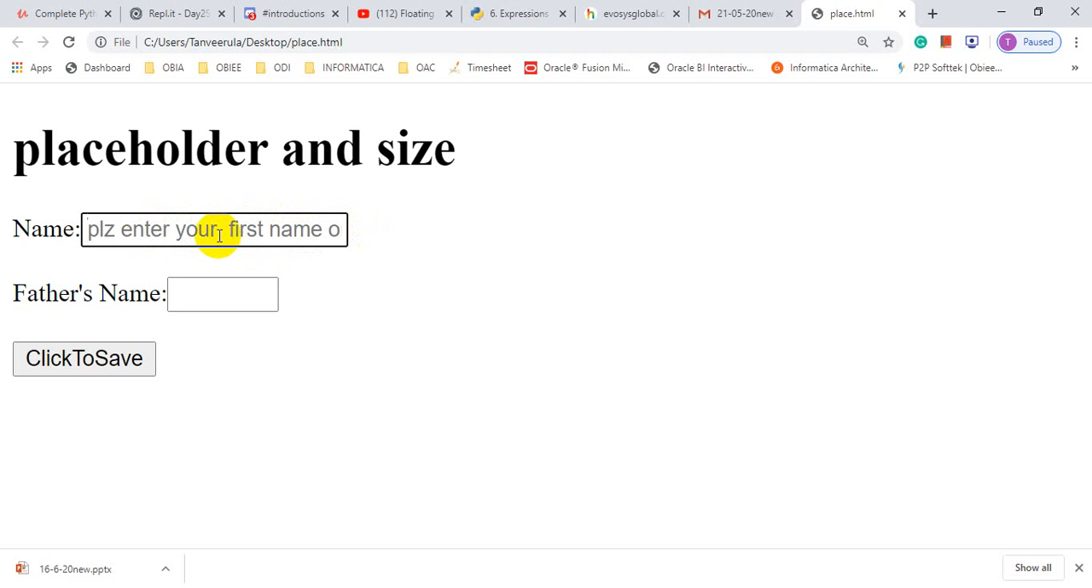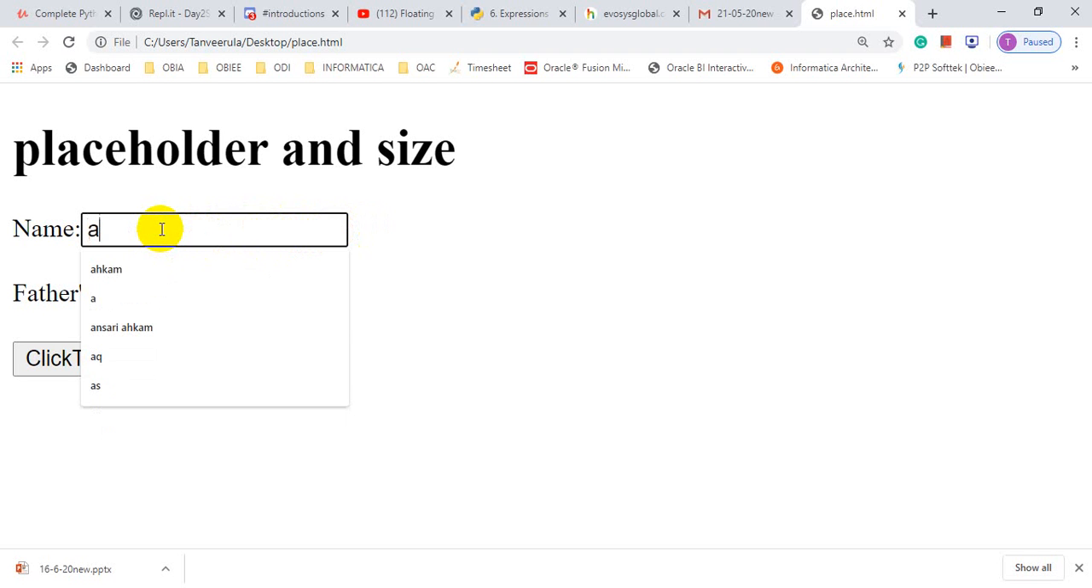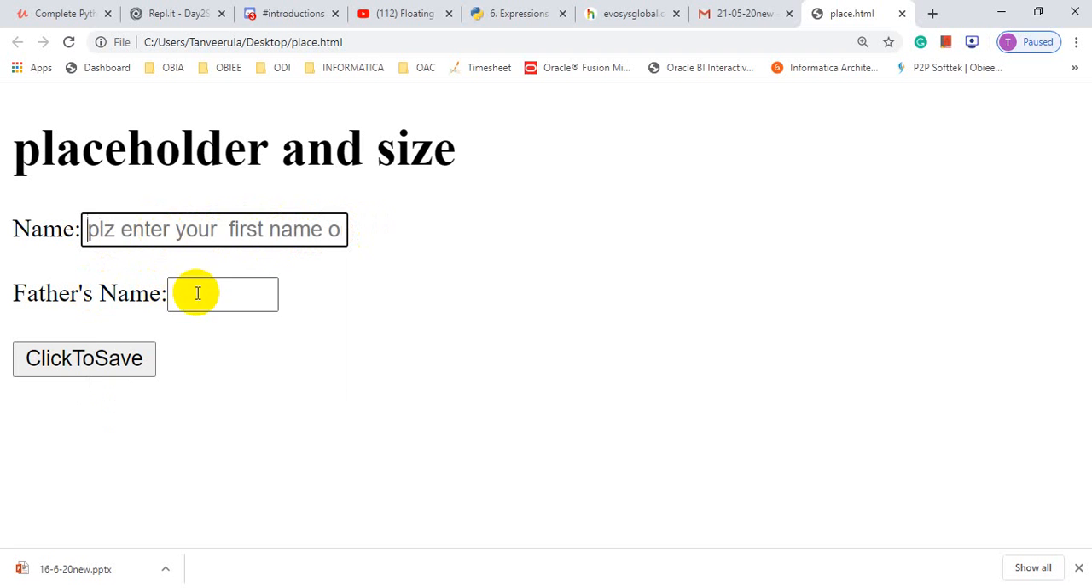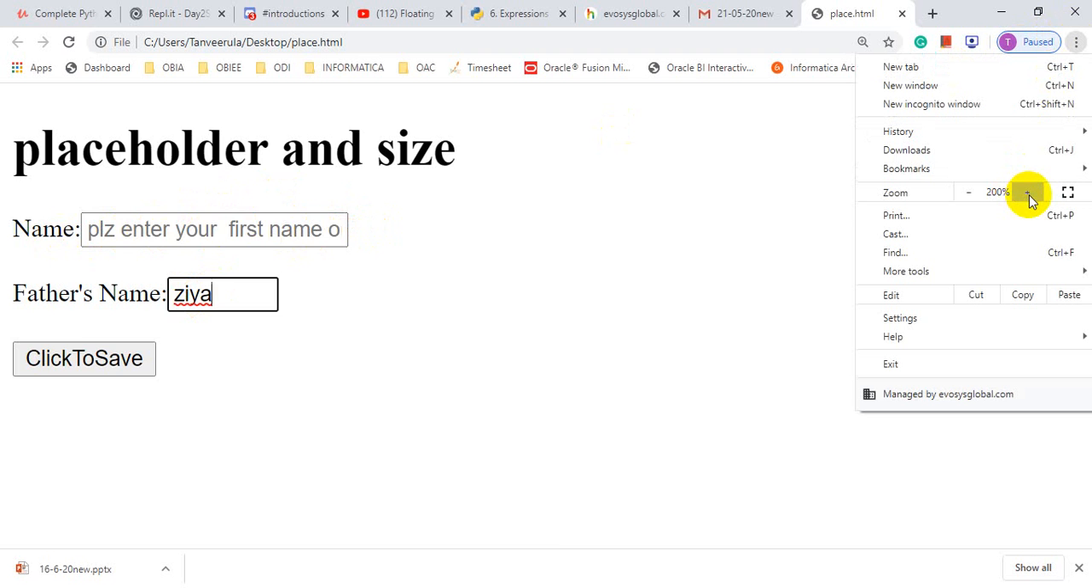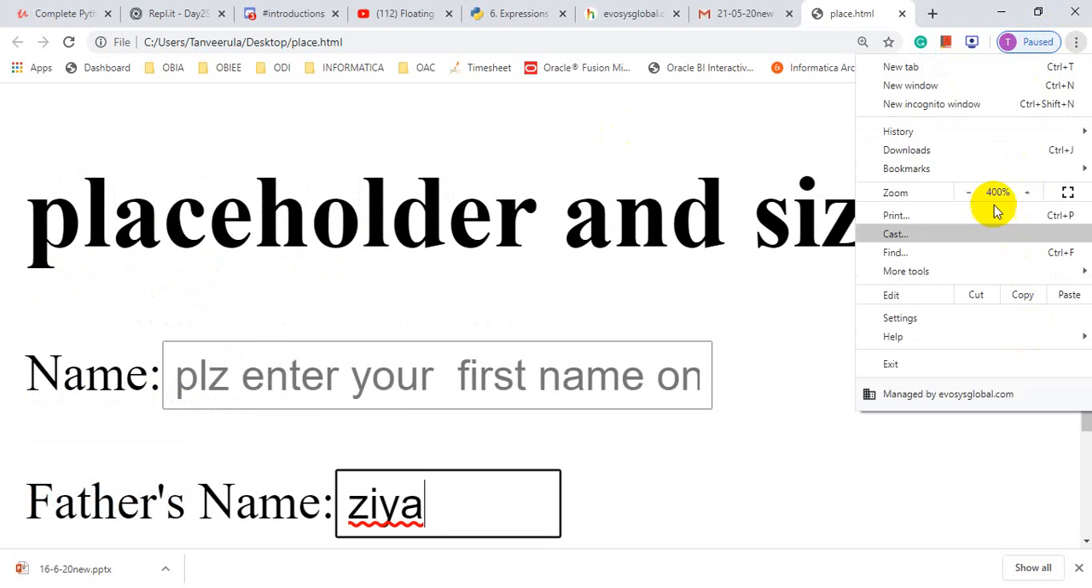Okay, which type of value you have to pass. When you click on that and start writing anything, it will disappear and you can write any value. For example, in father name I am going to add Zia, and in name I am not going to write anything. I just want to increase the size, if you are unable to see.